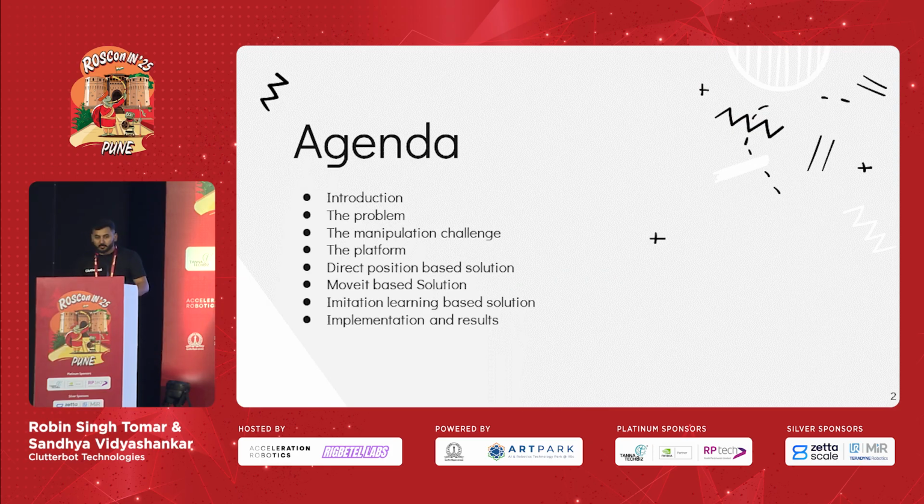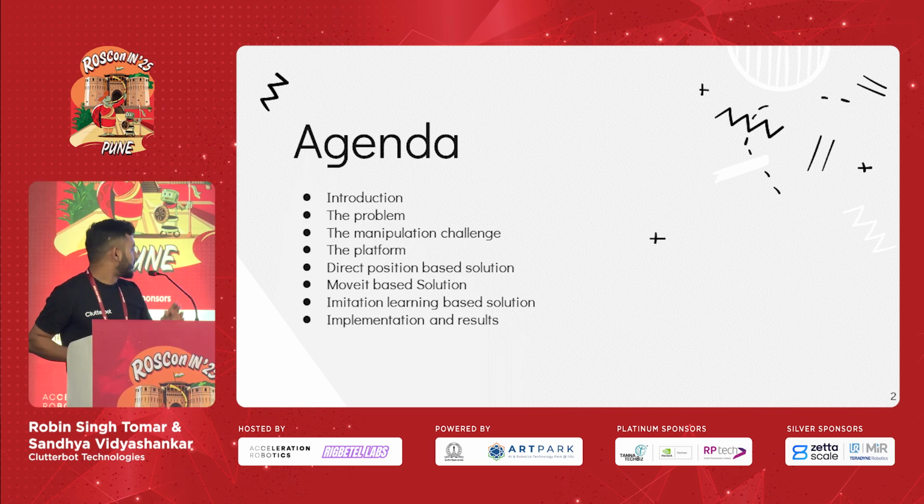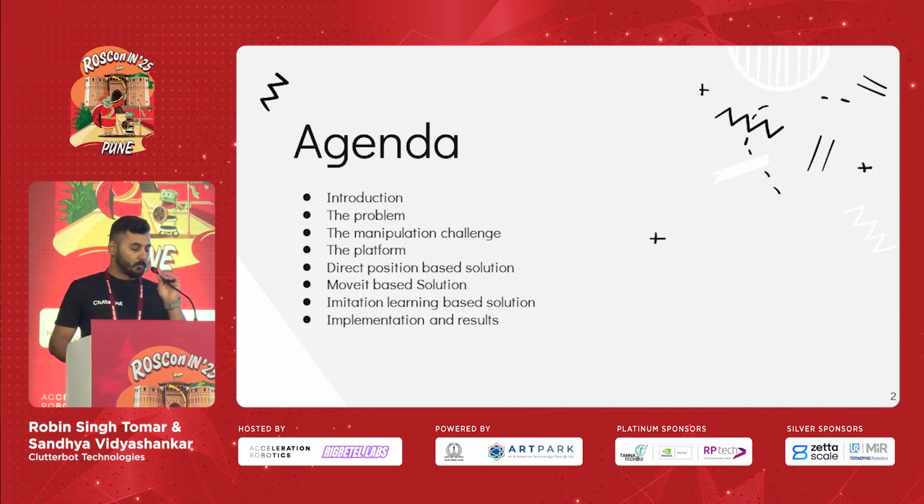Yeah, so the agenda of the talk is we'll start with an introduction, then we'll talk about the problem we are trying to solve at Clutterbot. Then we'll go over the solutions which we have tried and which you can also try, and some practical insights we have got while we were trying those approaches.